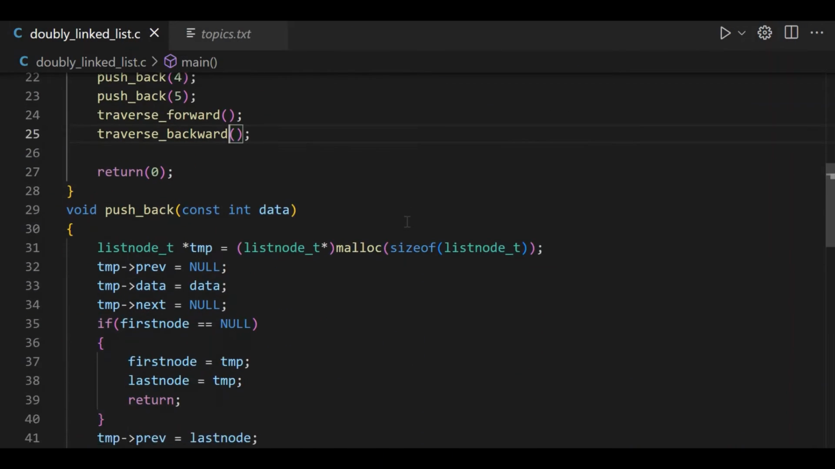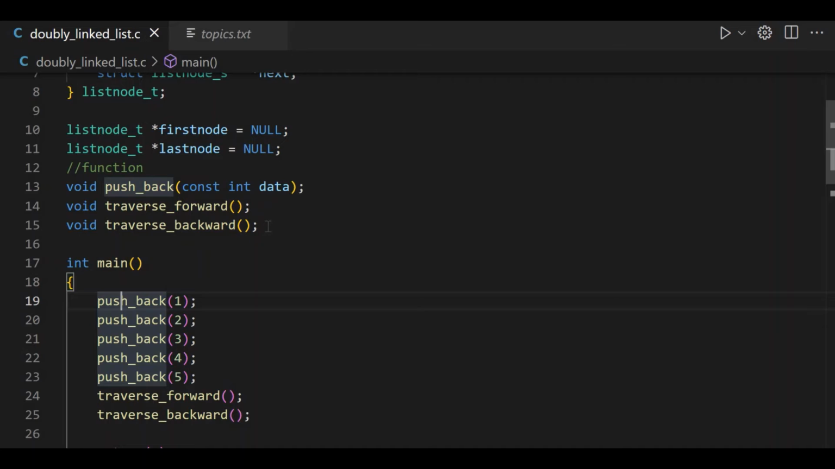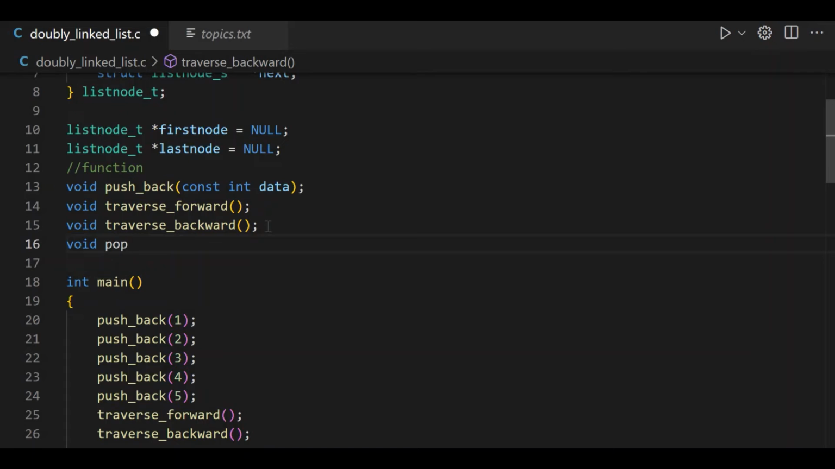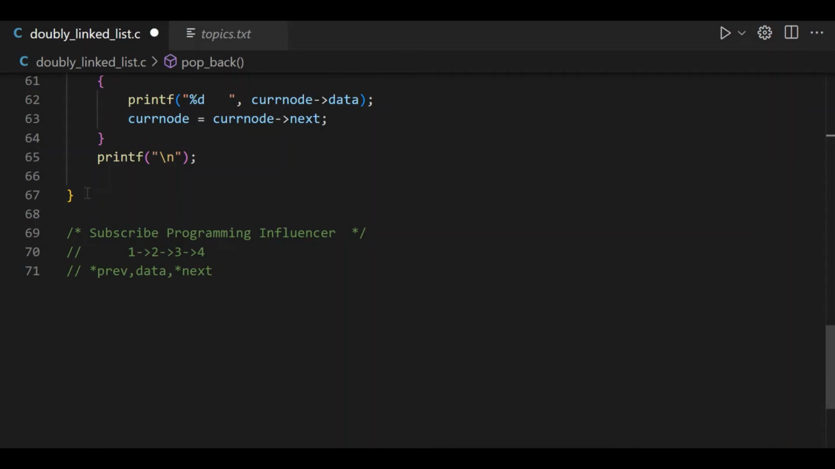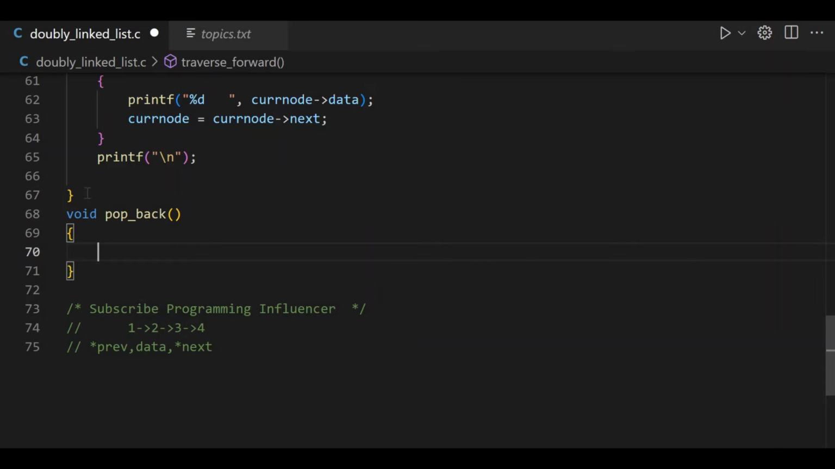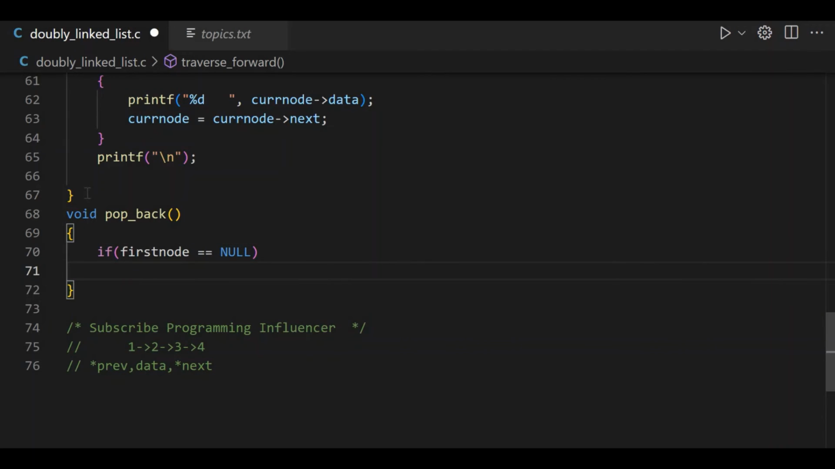Now if I have to implement a void pop back routine, let me do this. Void pop back. If first node equals null, we will return.